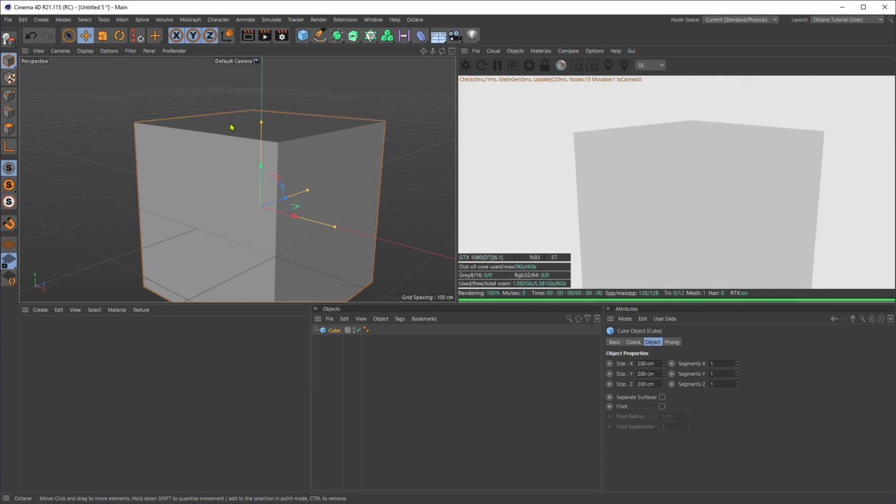I never have to keep hitting render view to see what I'm going to get. You will just always have this realistic rendered view to the side. Now of course this is not really much to look at, so let's make it a tiny bit more interesting for the moment.